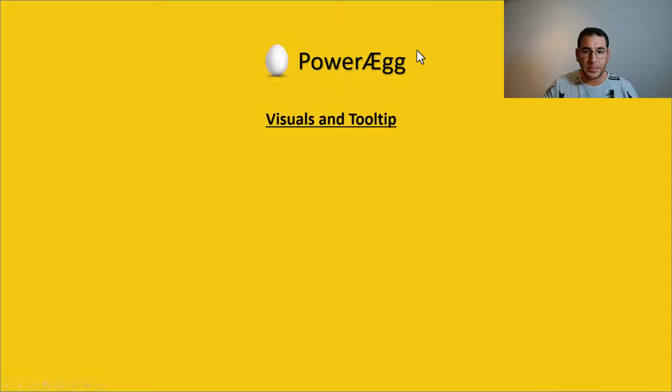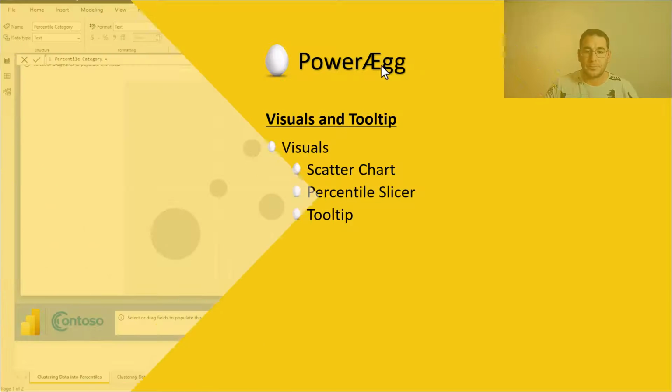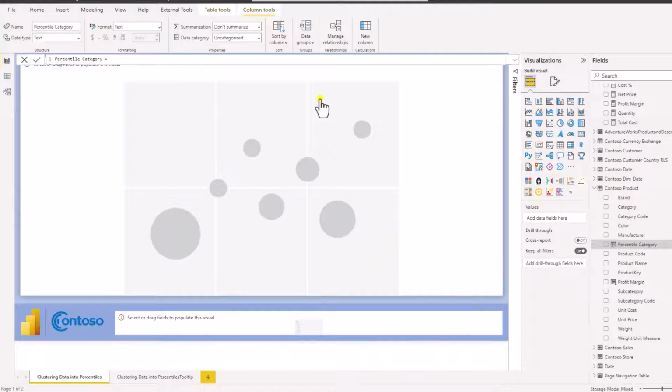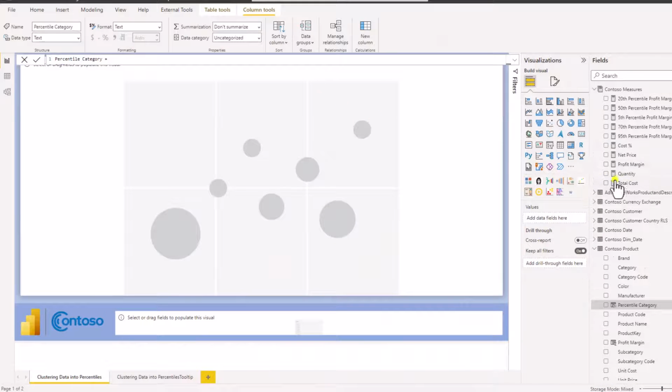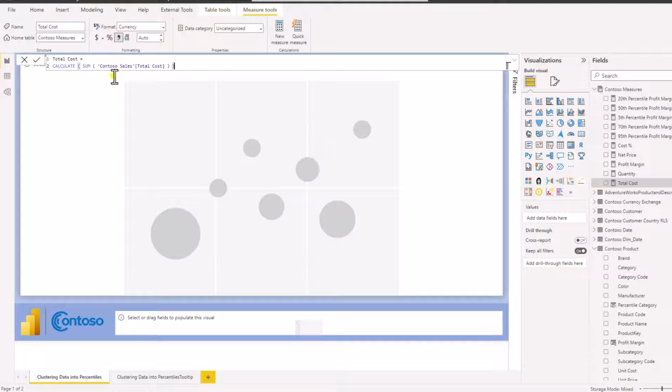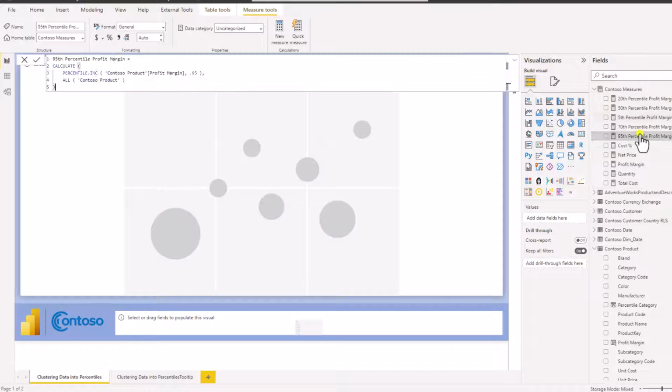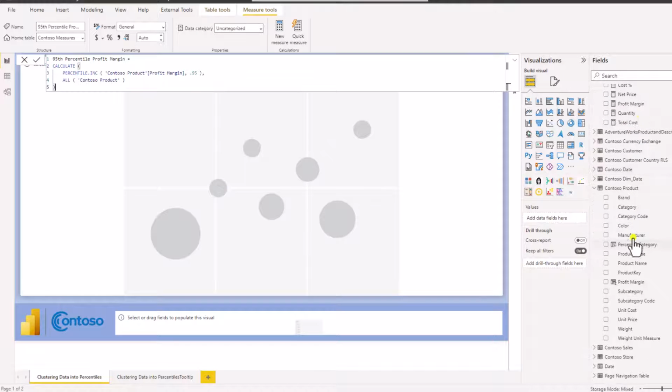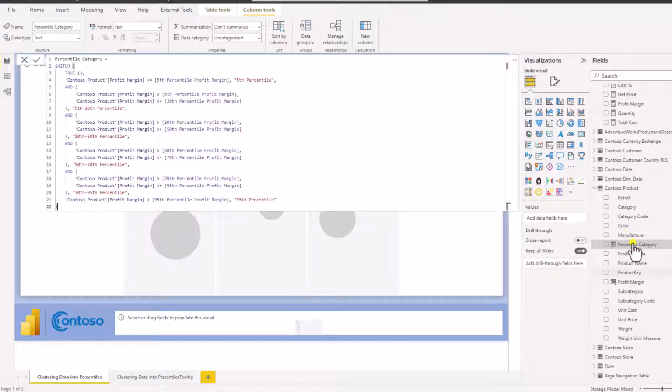For our final step, we have our visuals and tooltip. The visuals we create are the scatter chart and the percentile slicer. And then we have the tooltip. Okay, back in Power BI, let's have a look at what we created. Oh yeah, I forgot to show before the total cost. The total cost is just the sum of the Contoso sales. And again, we have our percentile measures and we have our columns that we need.